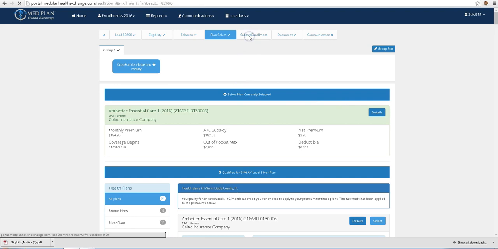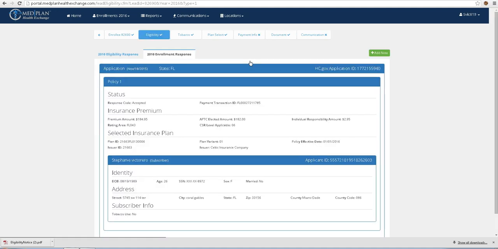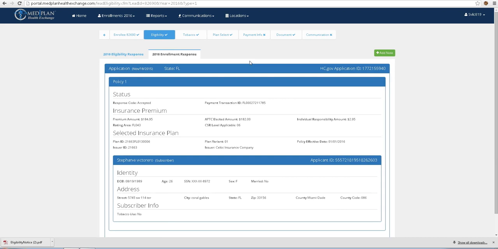And then we have to submit the enrollment. It's very important that when we submit the enrollment, we're absolutely positive that this is the plan the client wants, because this does lock in the plan where we cannot choose a different option moving forward.